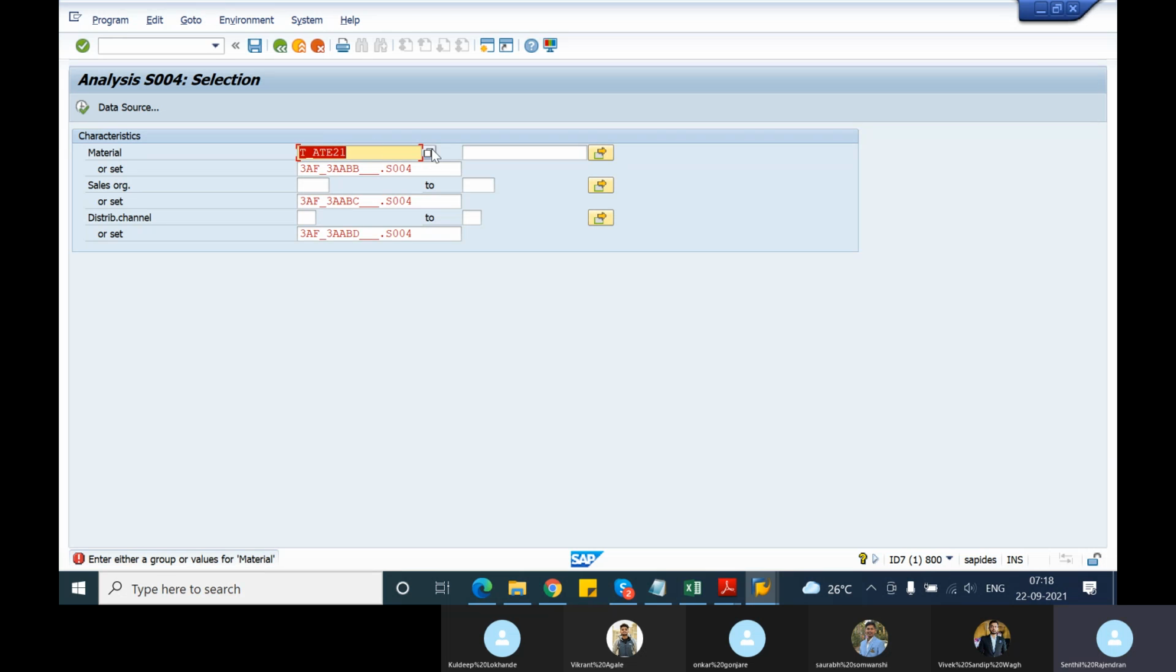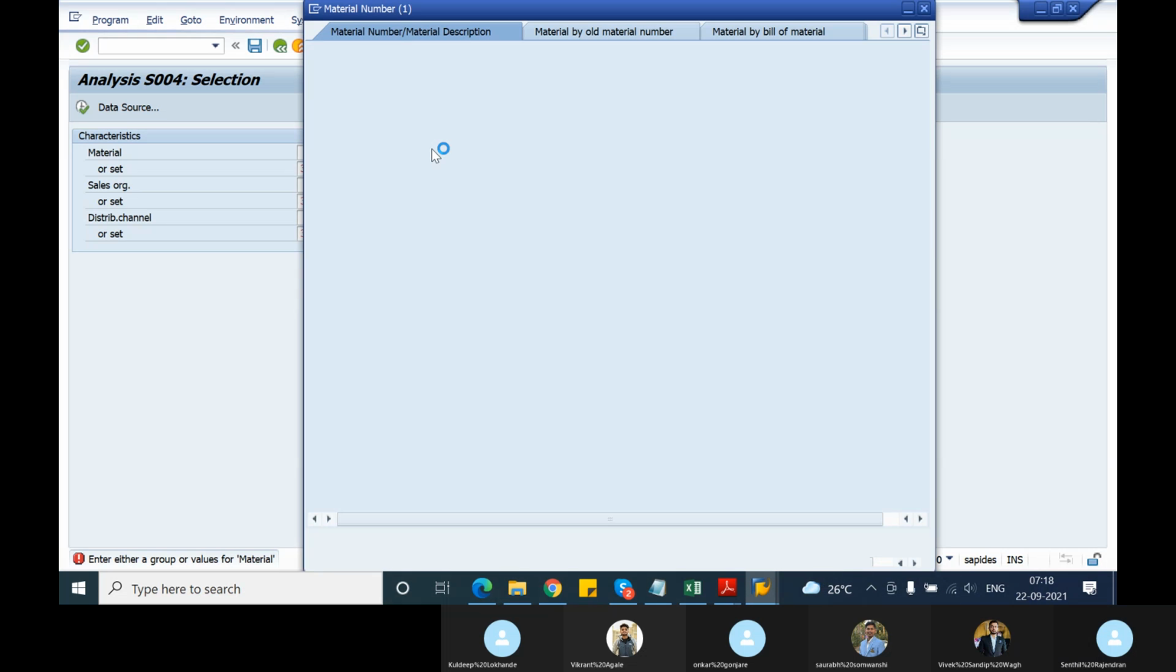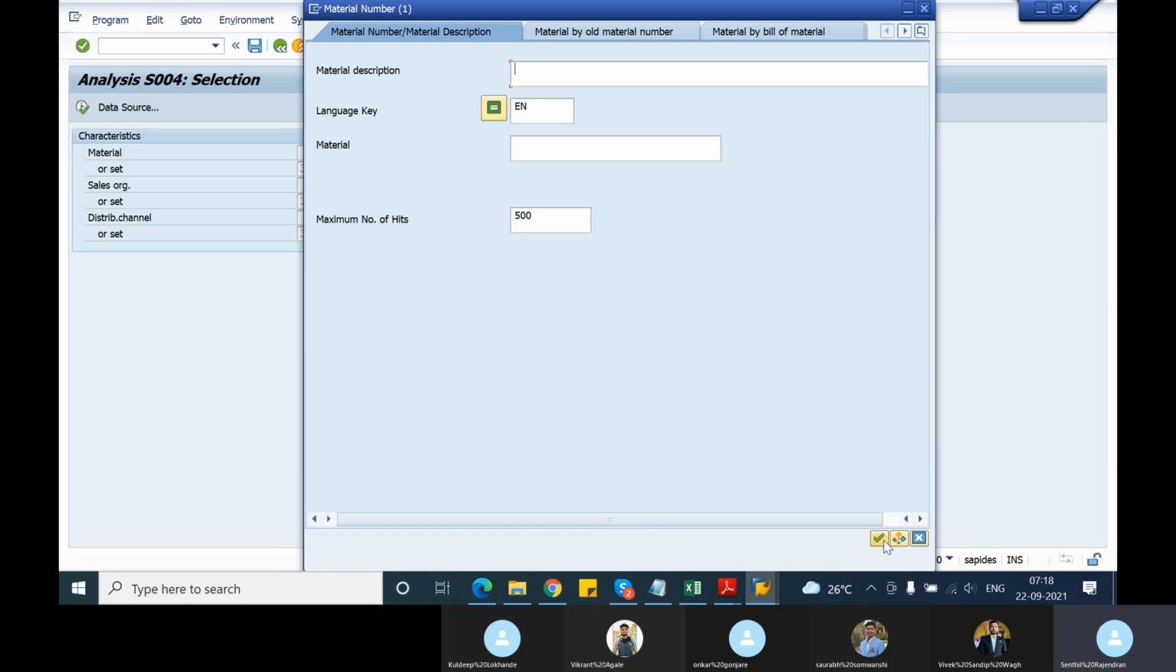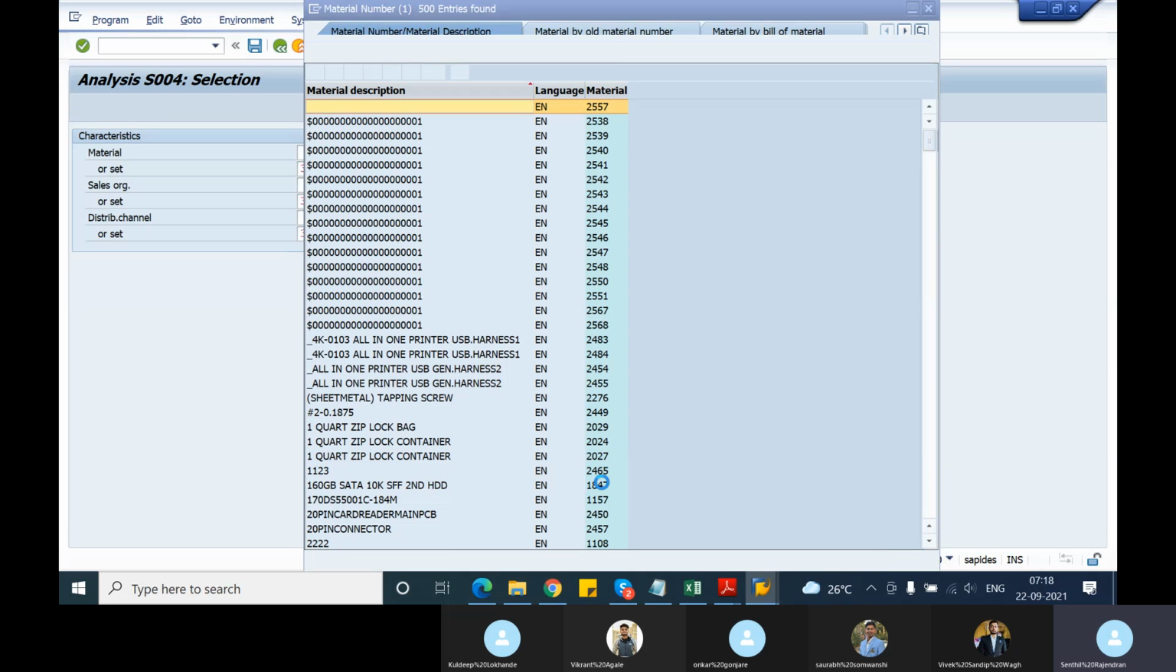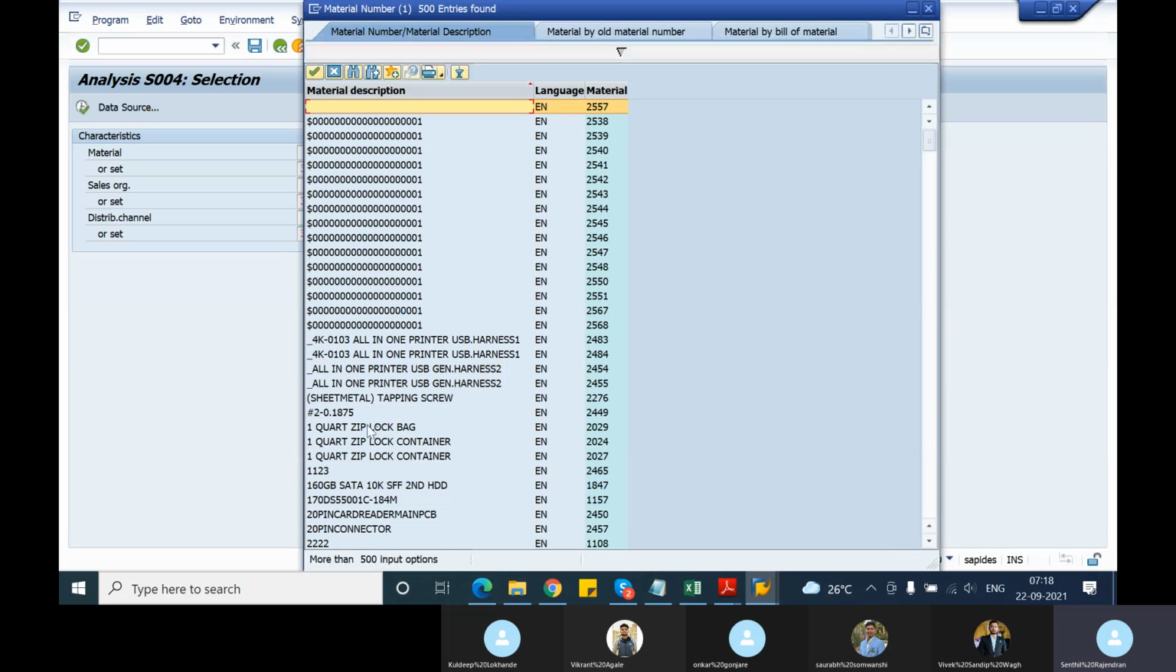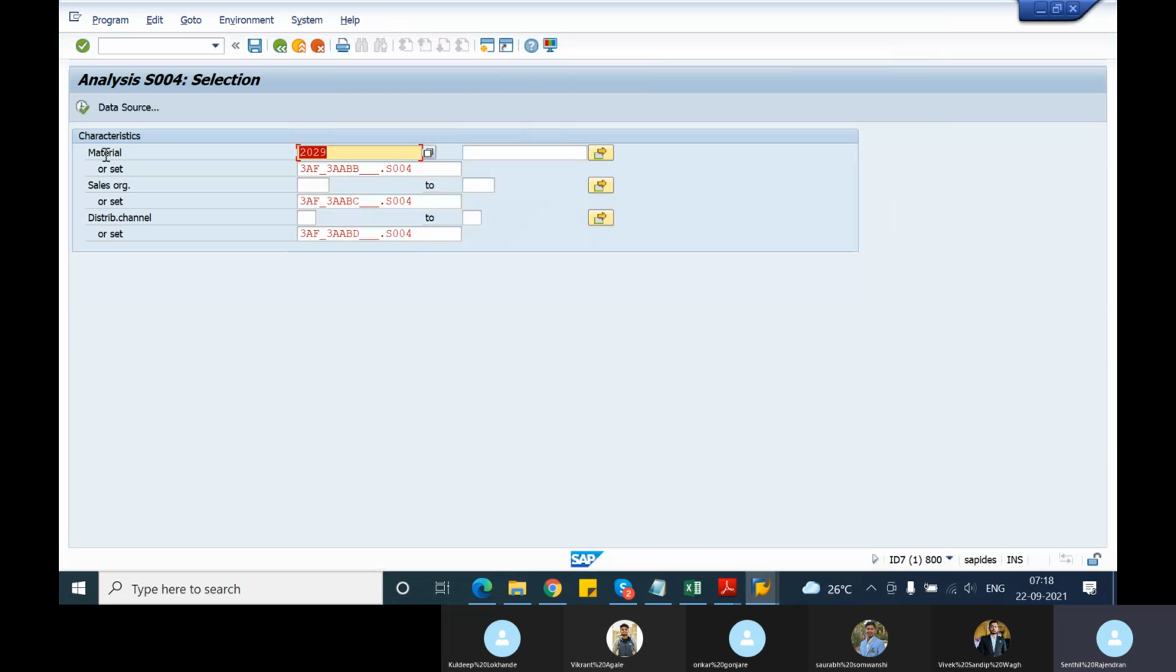Material means it has to be a particular group. Based on the material description, it will pick. So let us take this material.